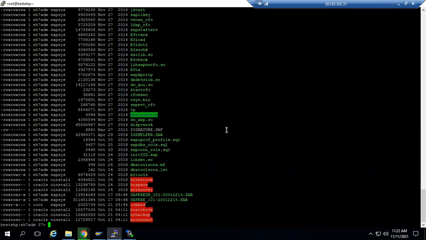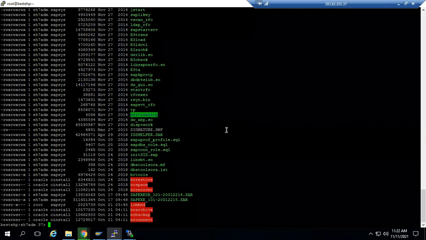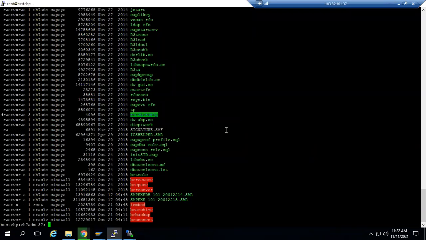In real time, most of the systems will be Linux only. For a Windows system, you need to do it manually, or you can use the command prompt. But in a Linux system, there will be no command prompt, right? So you need to do it in PuTTY only.